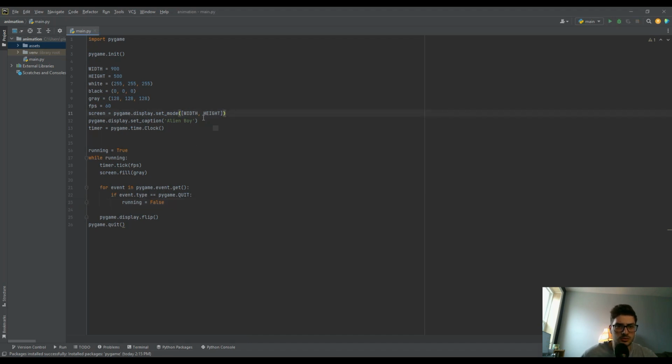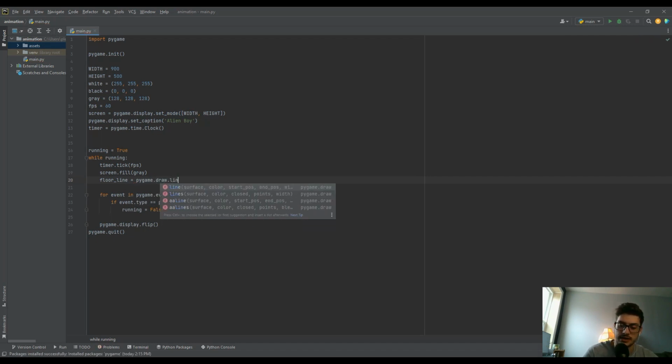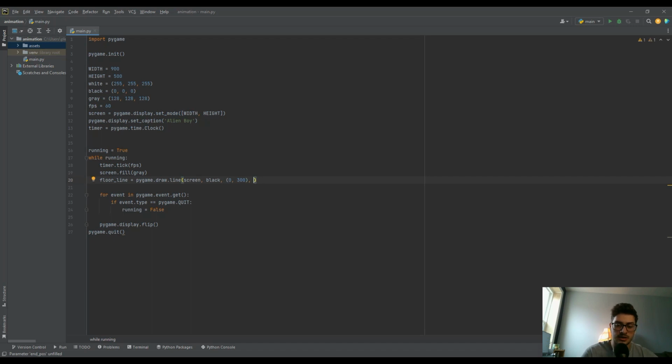Let's just go to where we fill the background. So we fill it with gray. Let's make a line first, the floor line, and let's go ahead and do pygame.draw.line on the screen. Let's make it a black line, and then we just give it two things. We give it a starting position and an end position. I'm going to go with 0, 300 for the starting position, and then width, 300 for the ending position. And I'm going to make this a thick line.